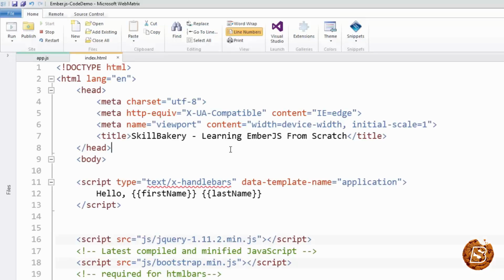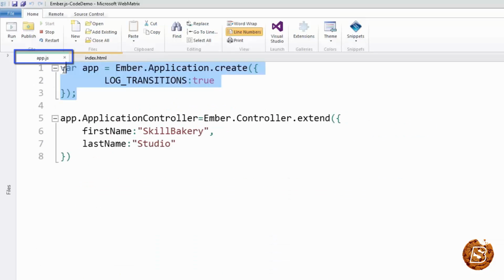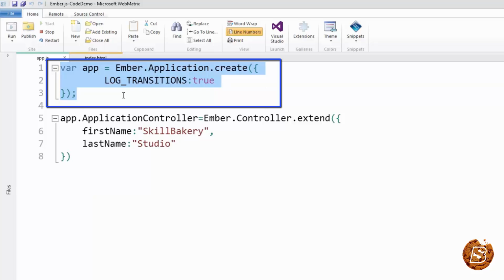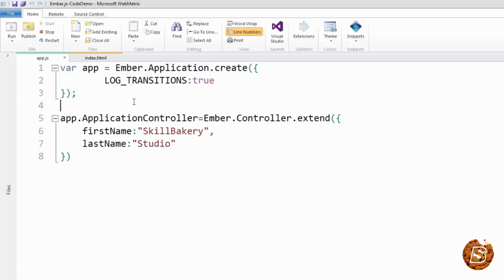But here, we'll see how to create an Ember application by making use of Ember.application object. So we'll head over to our code sample, and here in our app.js file, you'll notice that we have this instance created where app equals Ember.application.create, and then we have got some helpers here, LOG_TRANSITIONS, which basically logs out all the steps that the Ember application is taking, and there you can see it in the console of a browser.